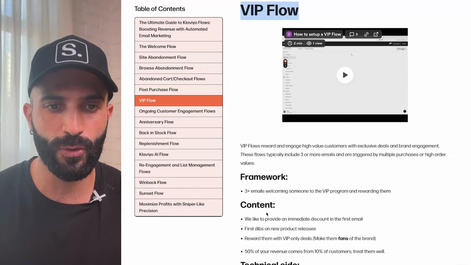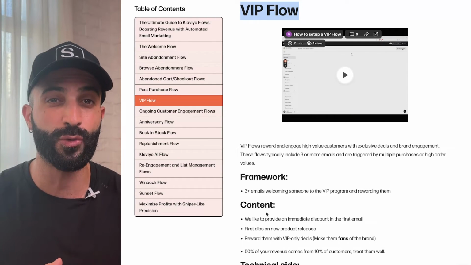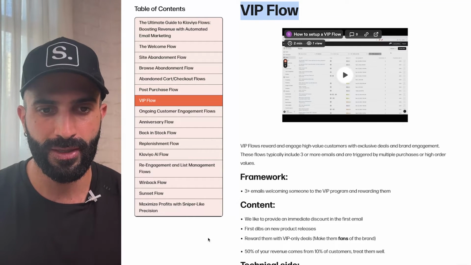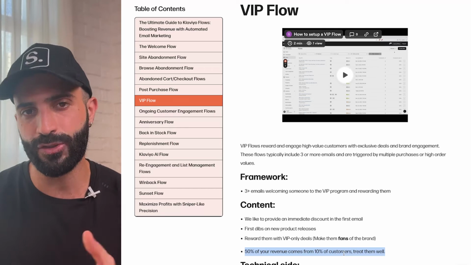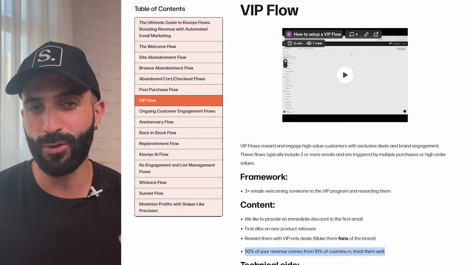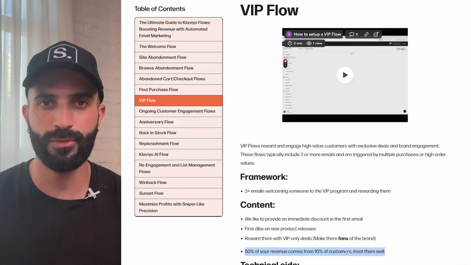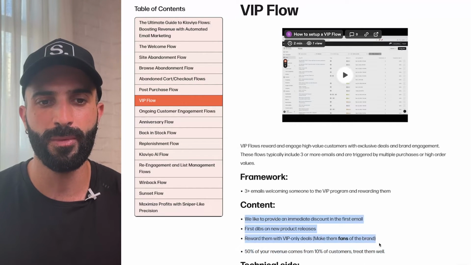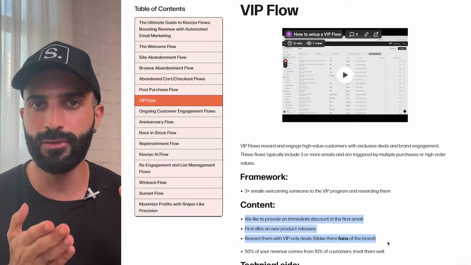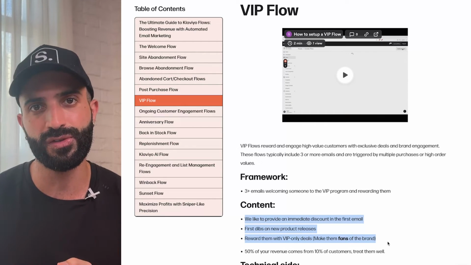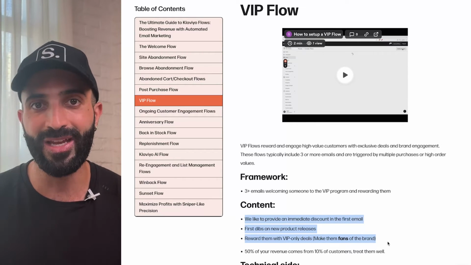The VIP flow targets your super fan. It's a small batch of customers that will generate you a lot of revenue. We pulled this metric here: 50% of your revenue will come from a small batch of clients, like 10% of clients. You want to treat them well. You can do a lot with these customers. They will be your most loyal customers for years to come. So you want to treat them well. You want to give them first dibs on new product releases, on sales. Before you release a sale to everybody else, you give them special early access.